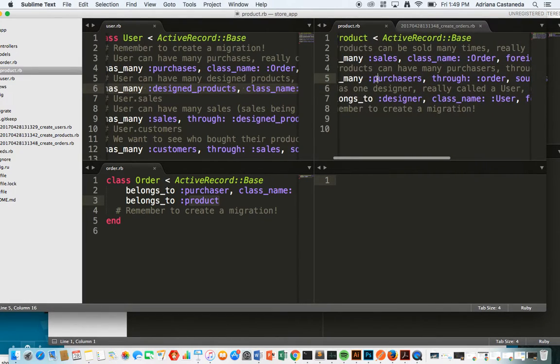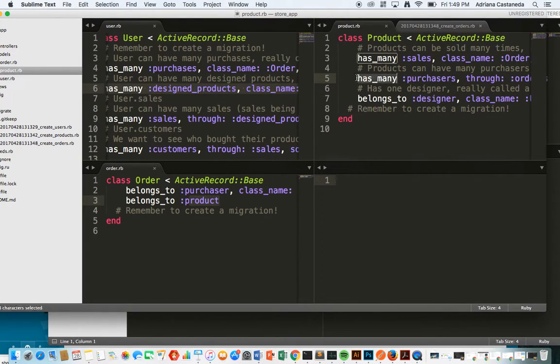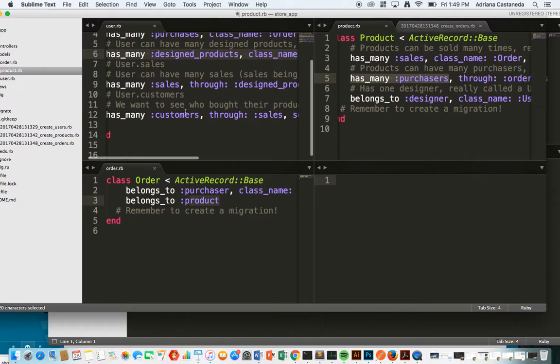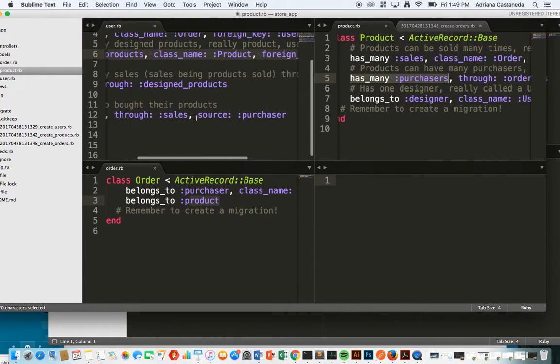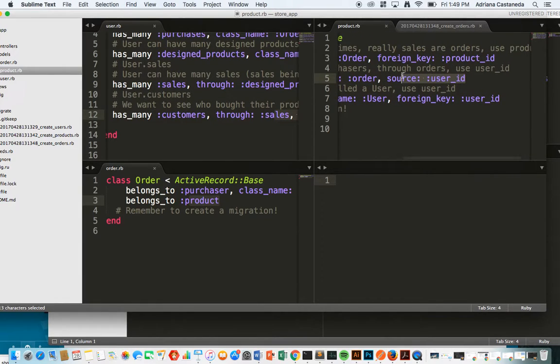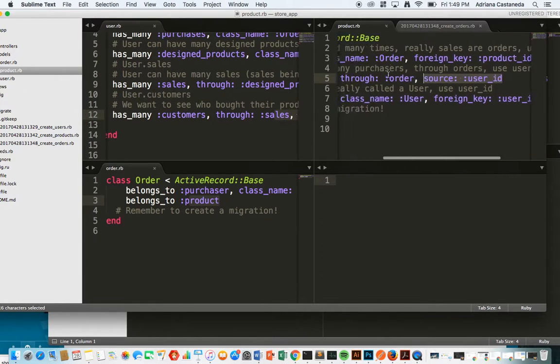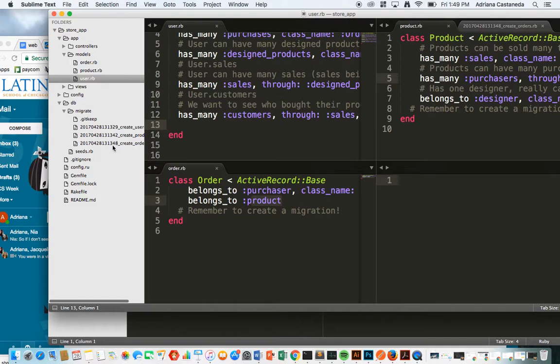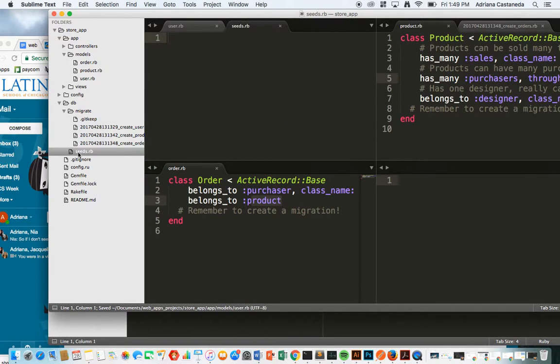And we can see that here in our products. We have purchasers. So now we're able to see they have many customers through sales, and look for the purchaser, which is really this, the user ID. So that's it for relationships. But now let's see how they actually work.